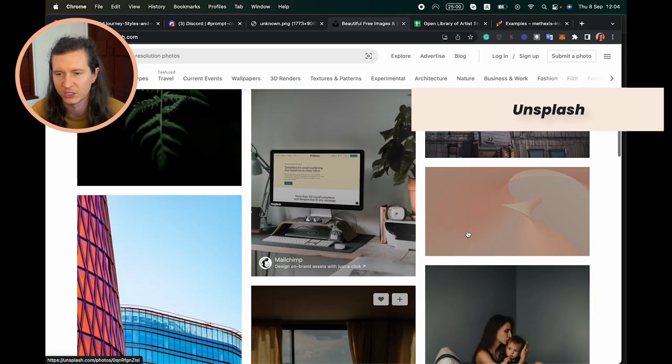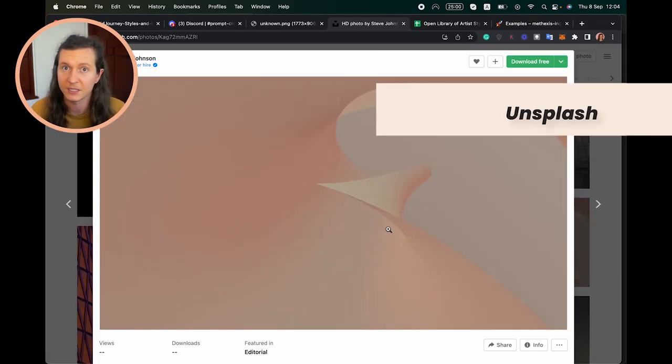Next up is Unsplash. Now this is a library of free images that you can use in your prompts without worrying that you are plagiarizing or stealing somebody's work. So you can come through here and look for inspiration and use these as image prompts inside of Midjourney.